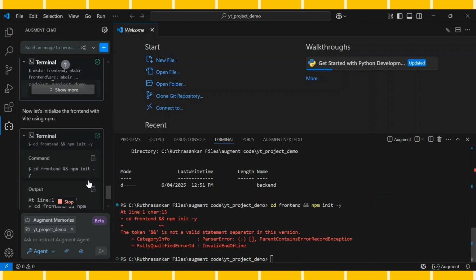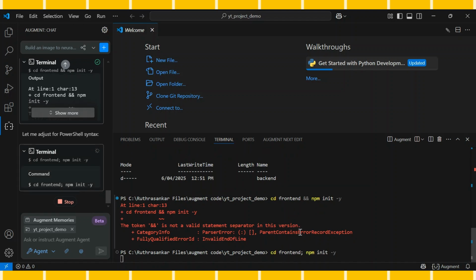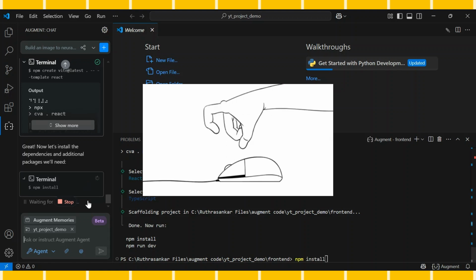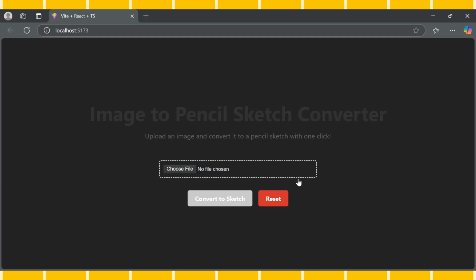The best part of vibe coding is that when encountered with an error, we don't have to debug it, the AI itself will come up with a solution. After entering the prompt, all I did is clicking the Run option and accepting the changes. After a few clicks, our image-to-pencil converter is ready, and let's try it.